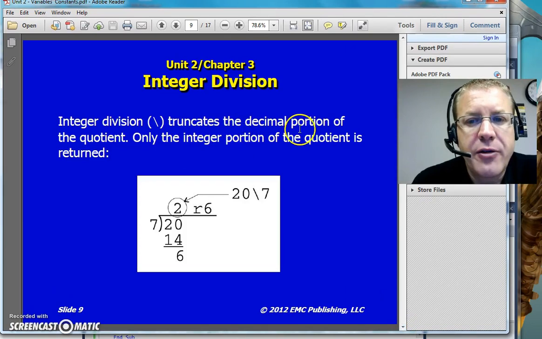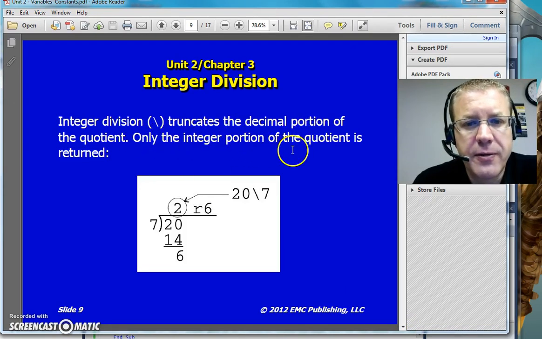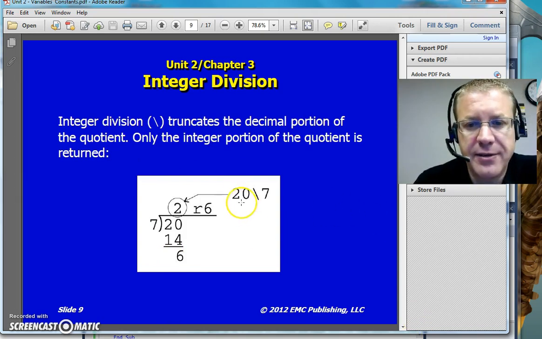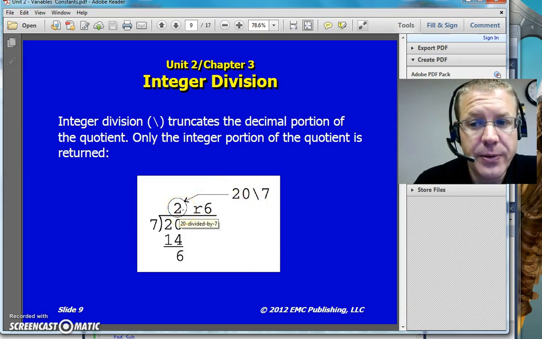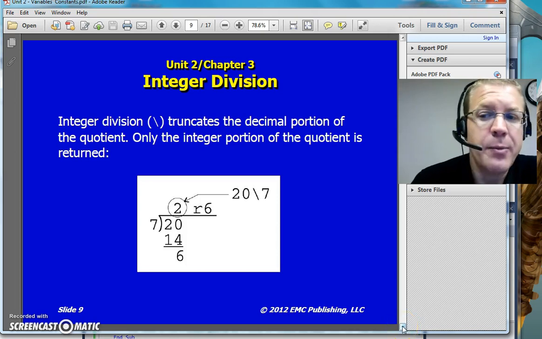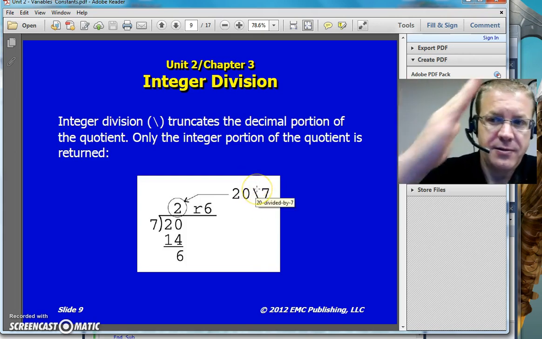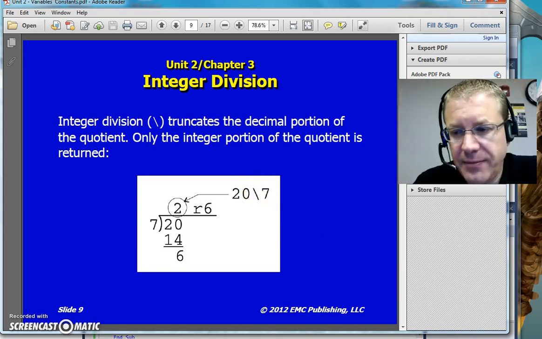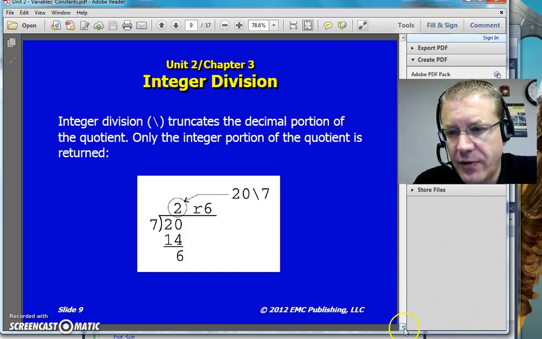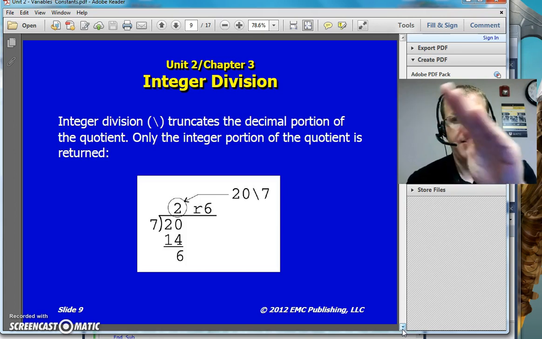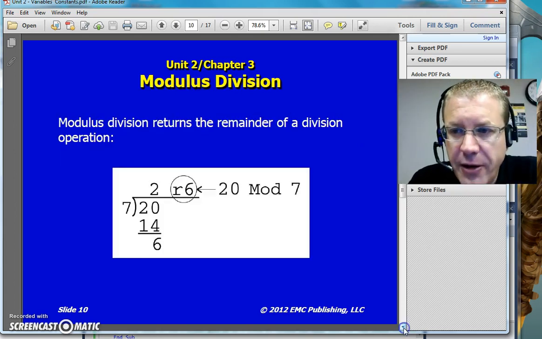Integer division truncates the decimal portion of the quotient. Only the integer portion of the quotient is returned. Okay, that's nice math speak. But that means that if I put in int value equals 20 divided by 7, it's going to return a 2. So that's going to be my whole number, or my integer division, with the forward slash, right? Like that.